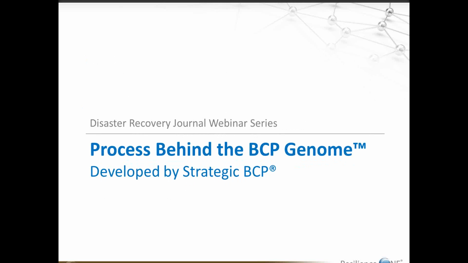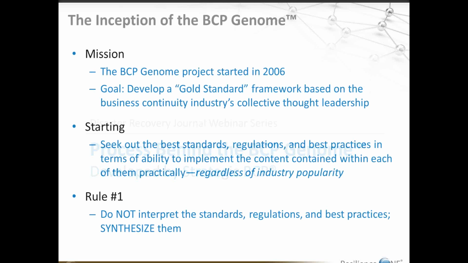Okay, so we're going to start with what exactly this business continuity genome is, and how did we get to it? Here's what it was. We started with a mission. The project started in 2006, so this has been going on now for over 7 years.